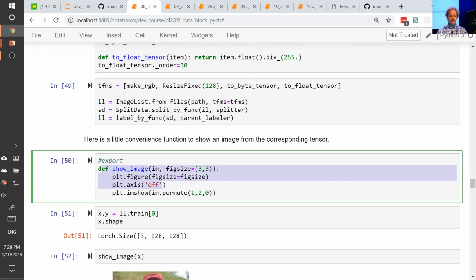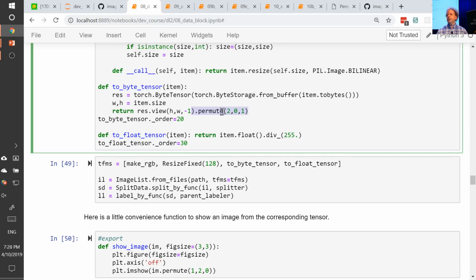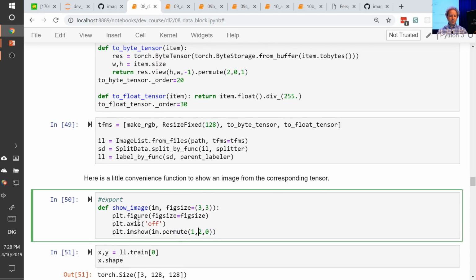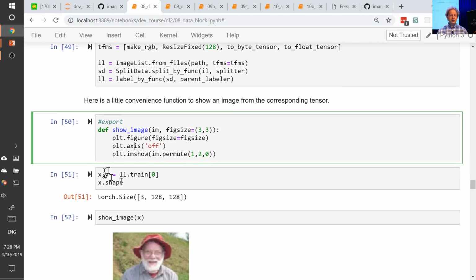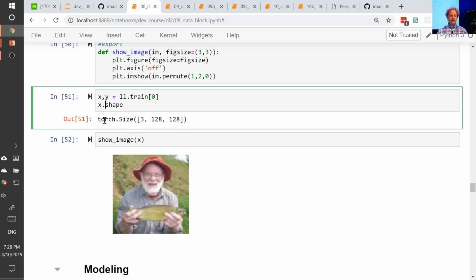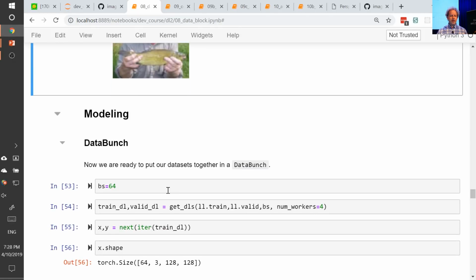Here's a little convenience to permute the order back again. I don't know if you noticed this, but in to byte tensor I had a permute 201 because pillow has the channel last, whereas PyTorch assumes that channel comes first. So this is just going to pop the channel first. So to print them out, we have to put the channel last again. So now we can grab something from that list and show image. Here it is. And you can see that it is something of a torch thing of this size. So that's looking good.